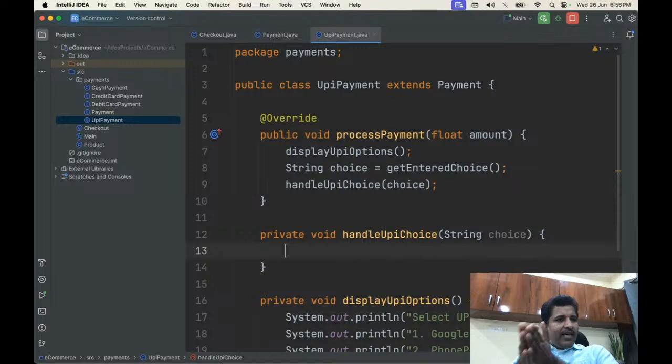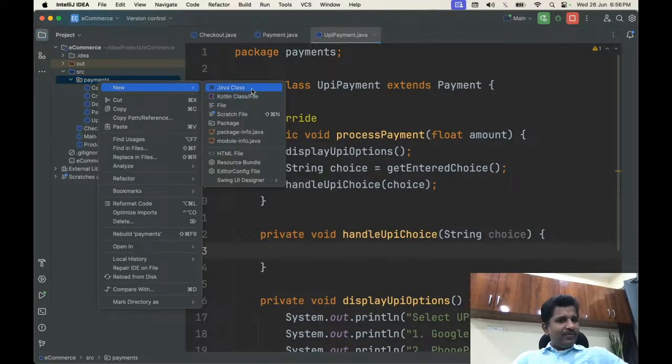Until now, for credit card, debit card, and cash, we were directly doing it in there. But UPI is not a single item, right? UPI has multiple types. So again, you are going to create multiple classes for that. How to do that? Create a new Java class.